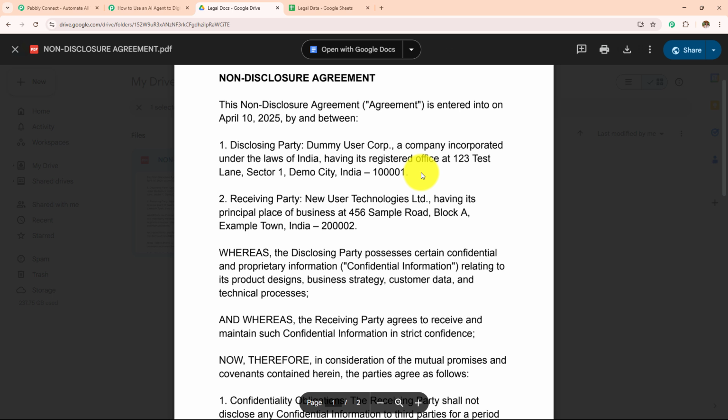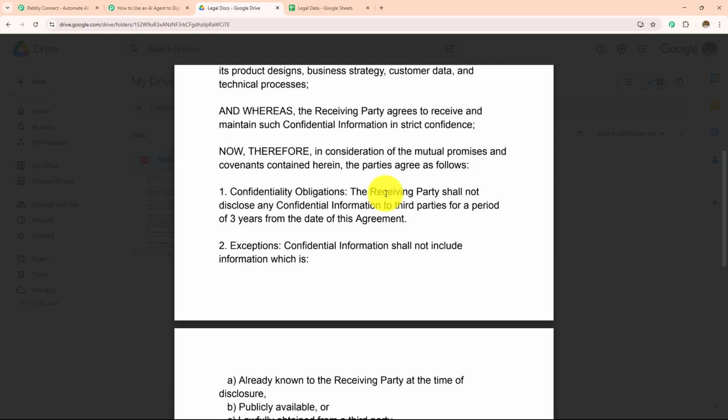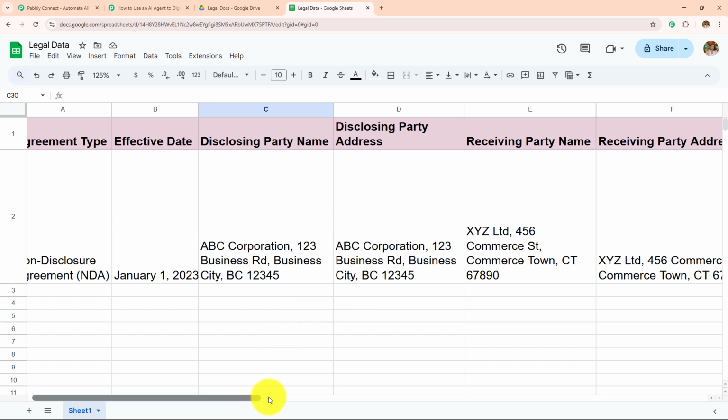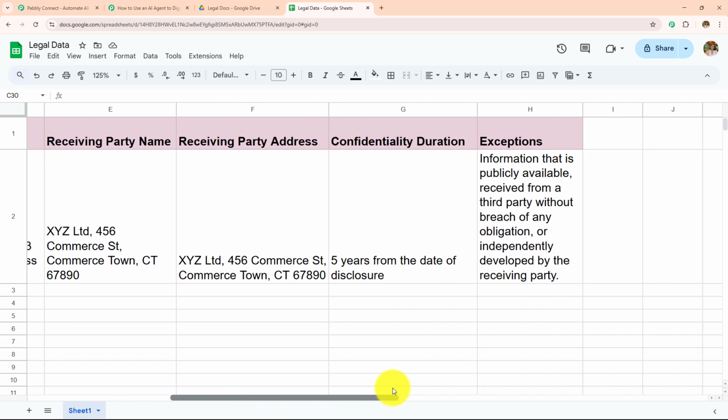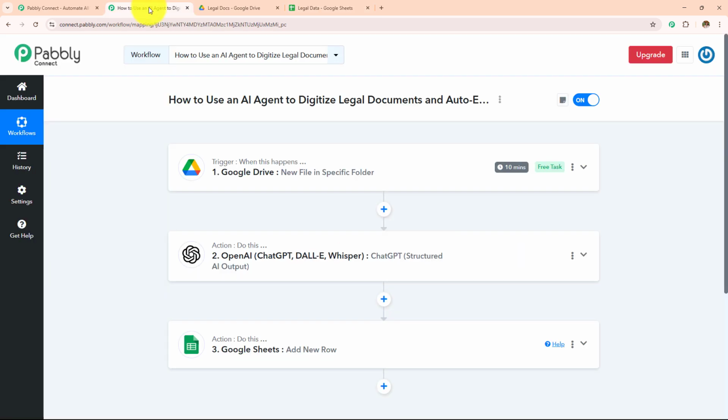Non-disclosure agreement is entered into the date by and between. Disclosing party is dummy user, then the receiving party is new user, and then we have the rest of the details. Now, if I open my Google Sheets, you will see that all the details are extracted and added in my Google Sheet spreadsheet automatically. So this is how this automation workflow is going to run. And now to learn how to create this, let's start creating this from the beginning.